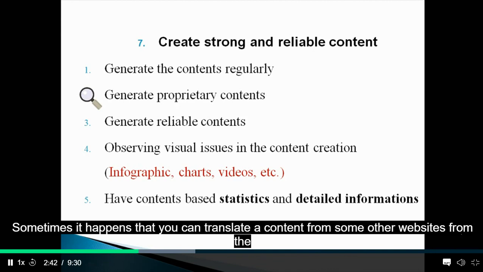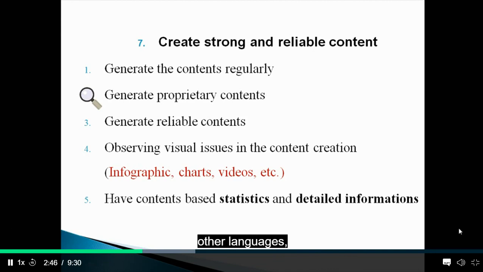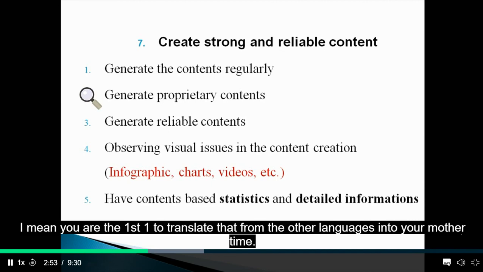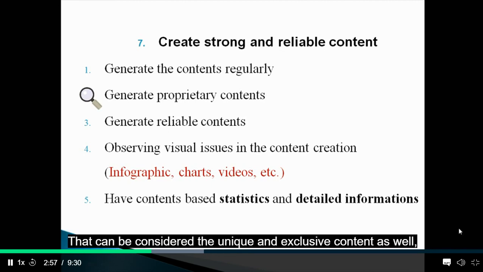Sometimes you can translate content from other websites from other languages, and if you are the first one to translate that from the other language into your mother tongue, that can be considered unique and exclusive content as well.